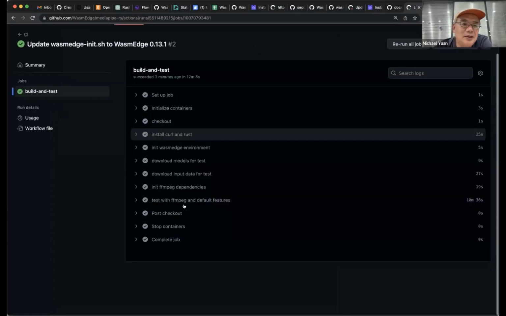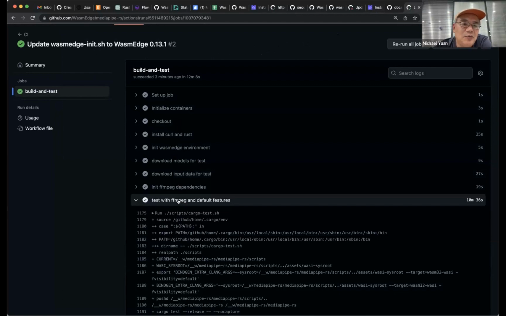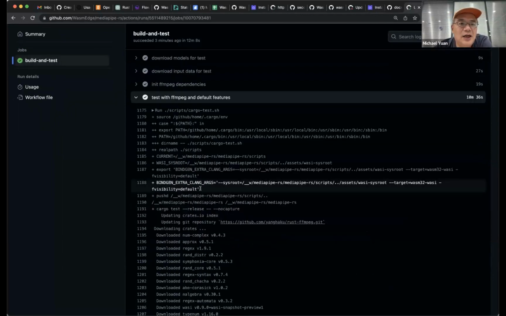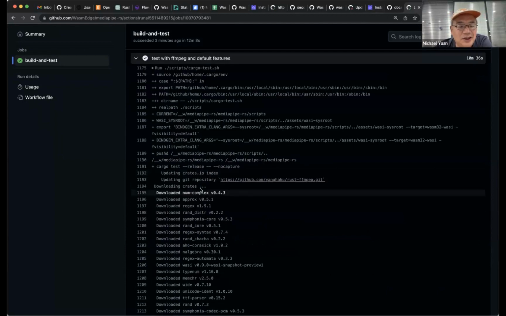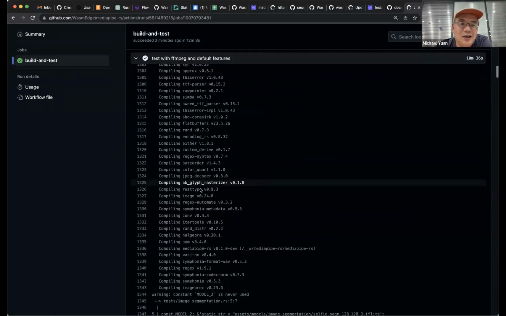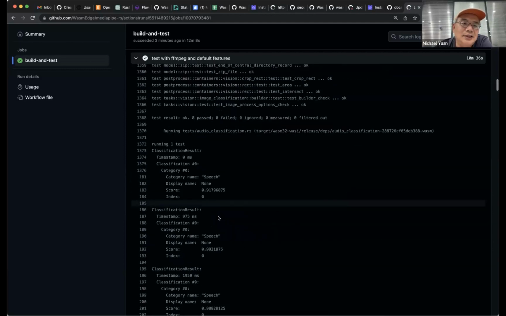So let's go back, and it seems it has finished. We have installed all this, and then we have run the tests, meaning that we have gone into each of the directories in the example directory, read the test data, passed the test data to the model, and seen what comes out. So here is building the application. It's typical Rust.